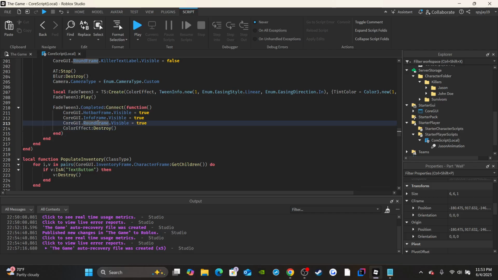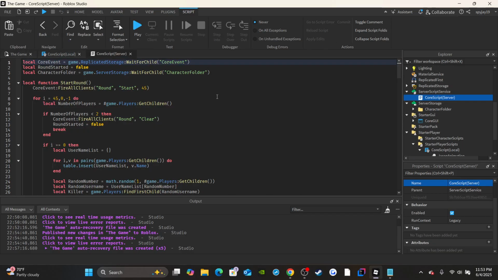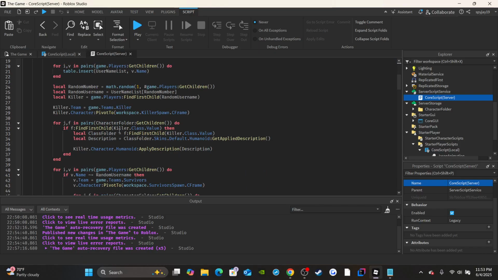Okay, that's all we have to do with the local scripts. Now move on to the server script, which won't take us too long. Okay, so moving on to the server script. You're gonna go down here. You're gonna go right here after the killer variable.